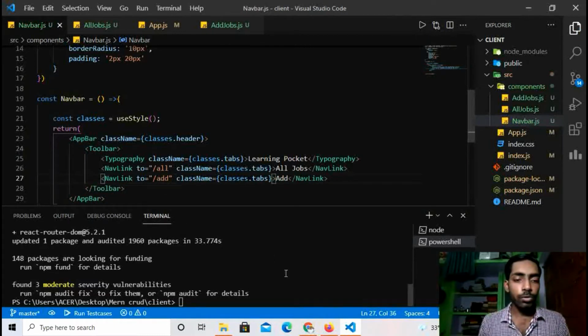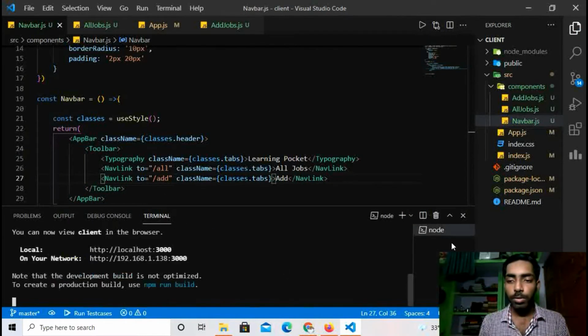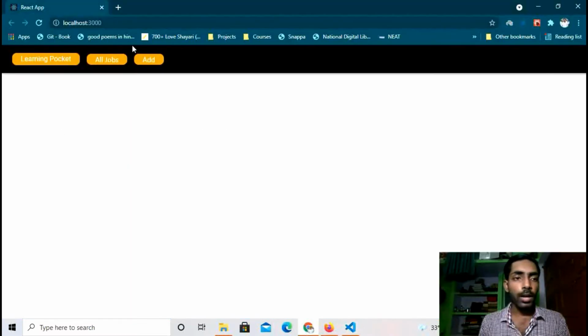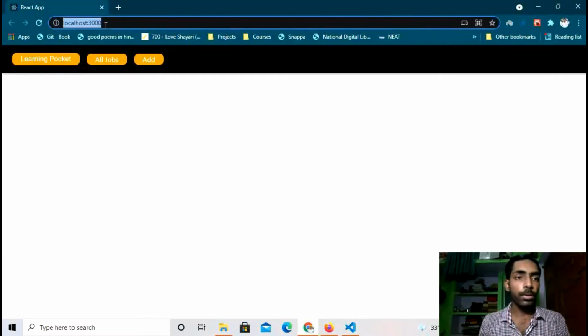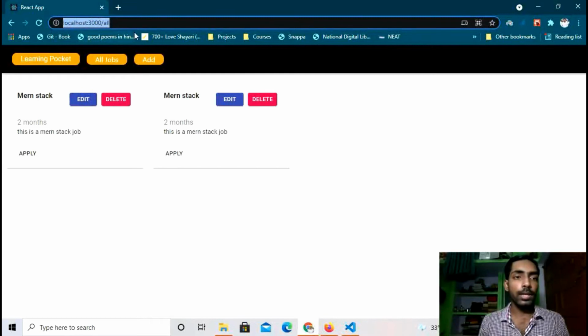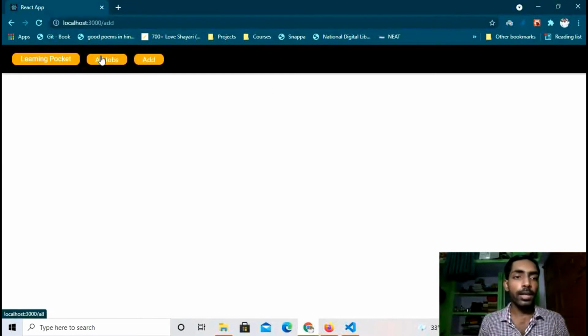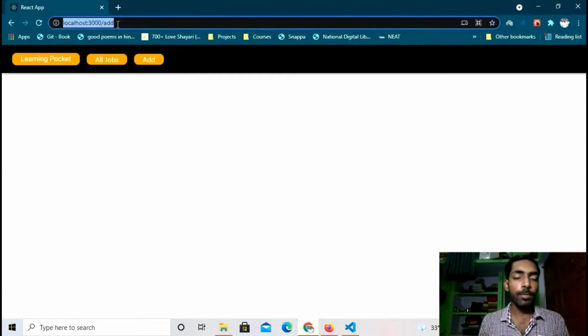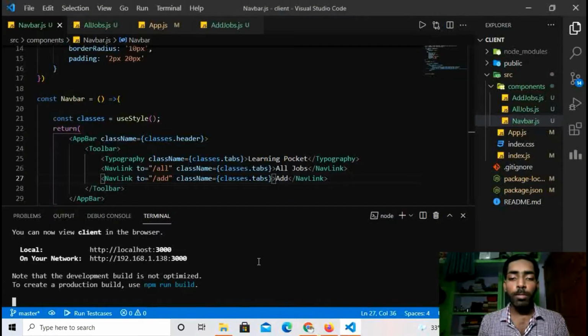And let me just show you in the browser. I think I don't have any error. Yes. And after refreshing, I'm at the home page, right? I'm at localhost port 3000, and after clicking on all jobs, I'm getting all jobs, and I'm redirected to localhost/all. And if I click on add, then I'll be on the /add page, right? So there is one problem.